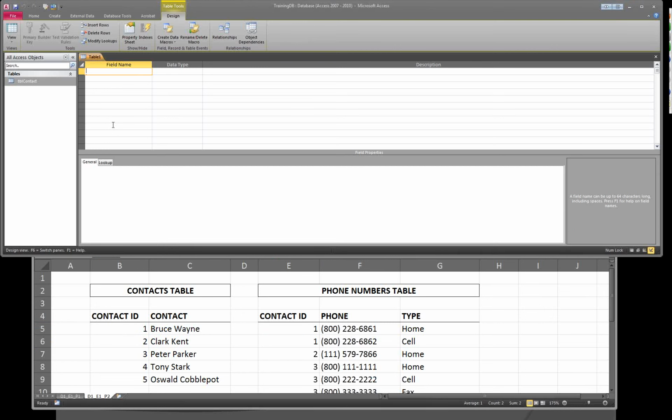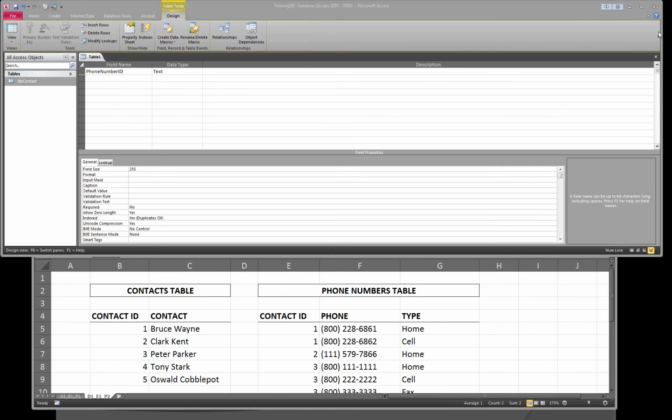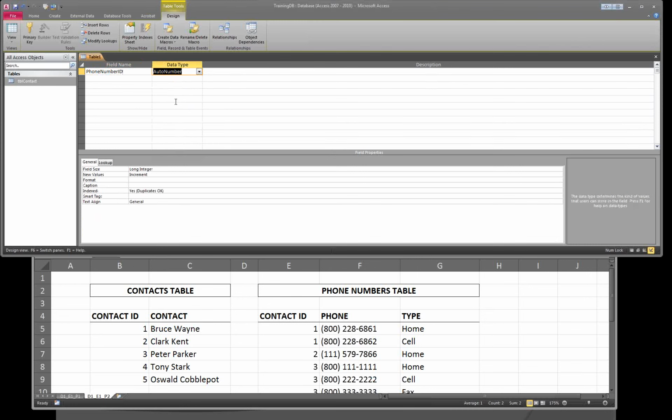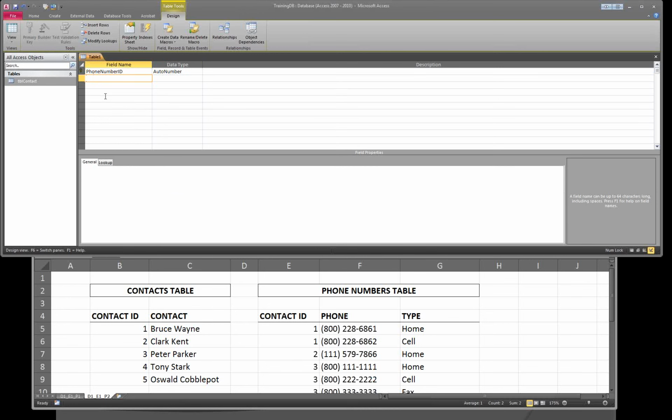So I'm going to create the first field in here, which I understand is not in here, but we would create it. Let's call it phone number ID. And over here on data type, we're going to select auto number. And while I'm here, I will highlight this row and click on primary key. Okay. Let's go to the next field that we're going to add, and that is now going to be contact ID.